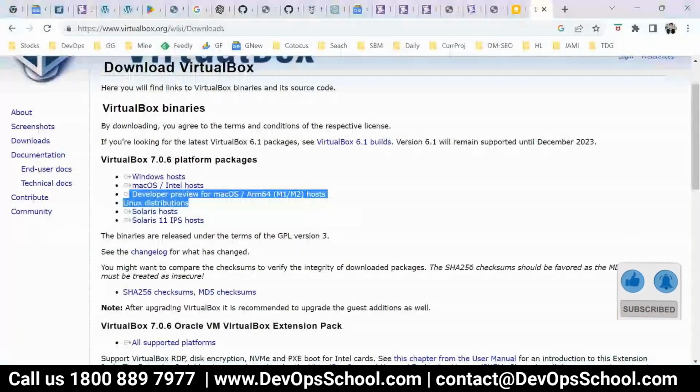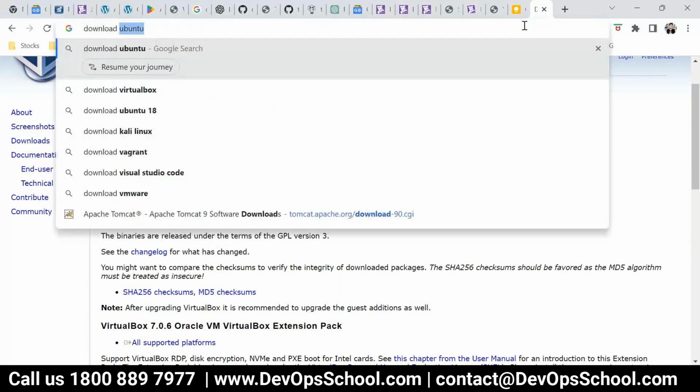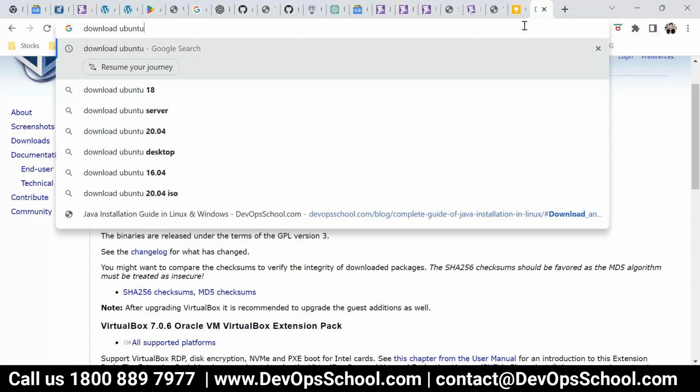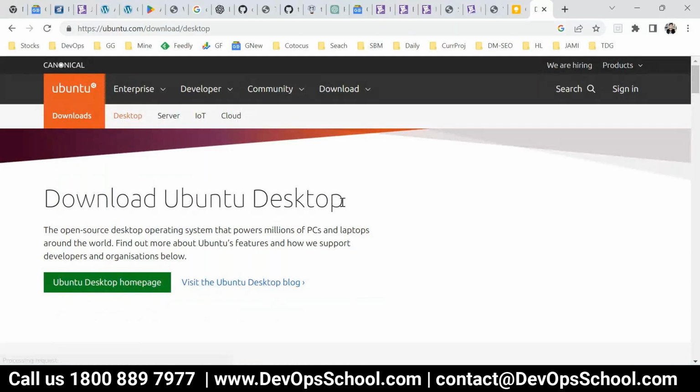I'll go to Google and search for download, whichever operating system you want. Download Ubuntu image. Enter. That's all. This is the URL for it. But you know what, guys? If you read it, this is the desktop image. Desktop image means you have a UI of Ubuntu. Whenever you see desktop, that means you'll have a UI. But from today onwards, please avoid the UI. Get a habit of using the command line for everything. So the desktop, I don't want.